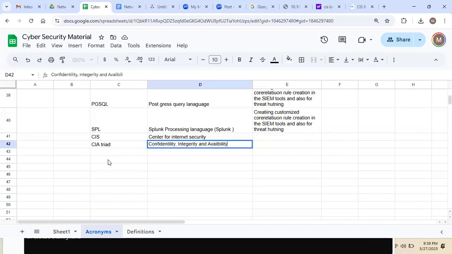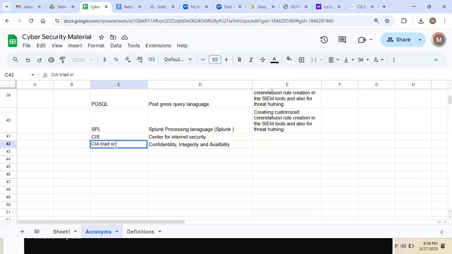This is also an interview question. What is the CIA triad? A couple of people will call it the CIA triad, and a couple of CISSP books will say AIC triad. Both are the same. Either we can use CIA or we can use AIC. AIC means availability, integrity, and confidentiality.